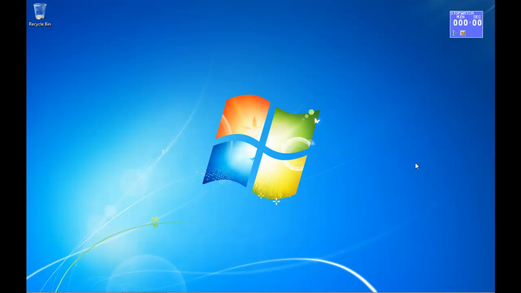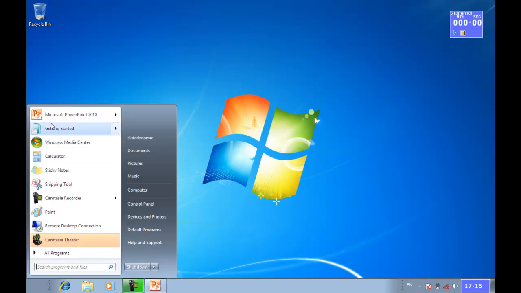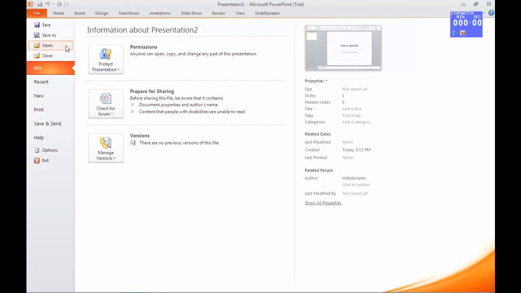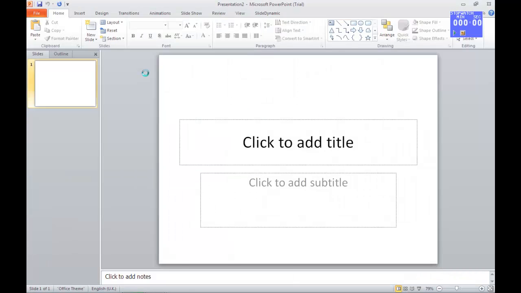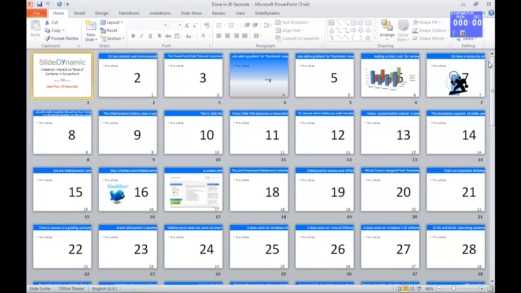Hi, this is an overview of the productivity gains that can be leveraged from the SlideDynamic PowerPoint add-in for creating an interactive table of contents in PowerPoint. So what I've done is I've downloaded the latest version of PowerPoint, Office 2010 actually. It's a trial version. It works equally as well in 2007.